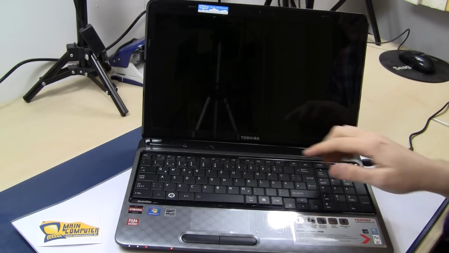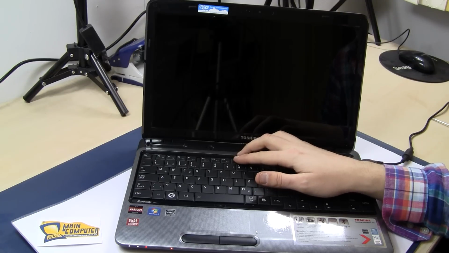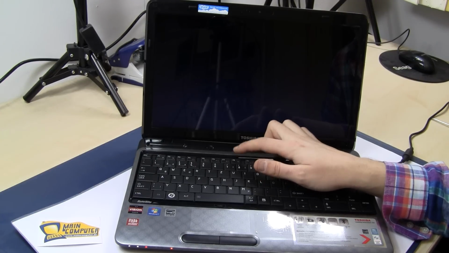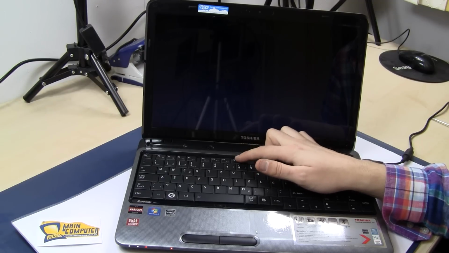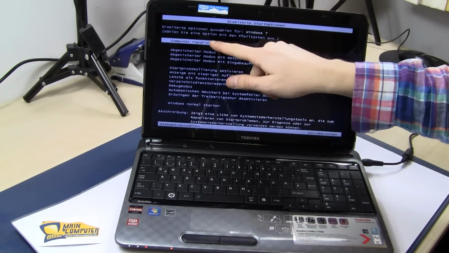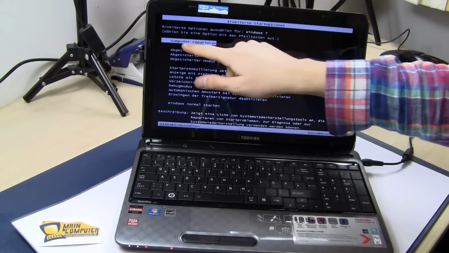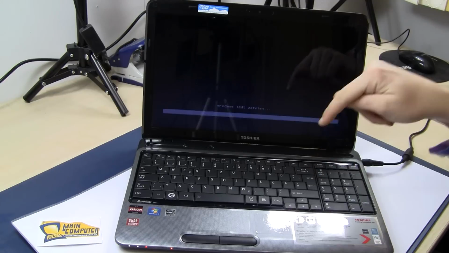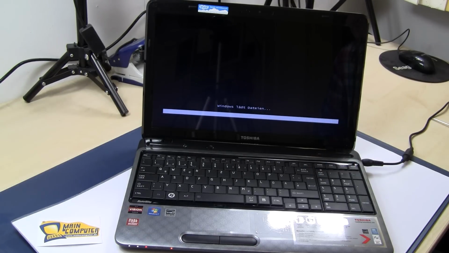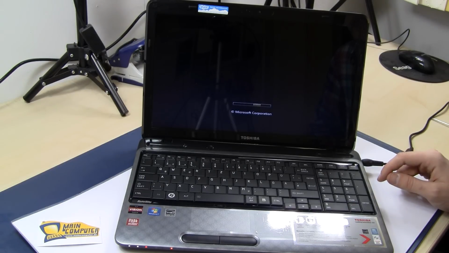Power on, and then wait for the Toshiba logo and then press F8. And now, that's in German, "Computer reparieren", repair computer. Loading data, please wait. This tutorial is for most Toshiba laptops from the last years.